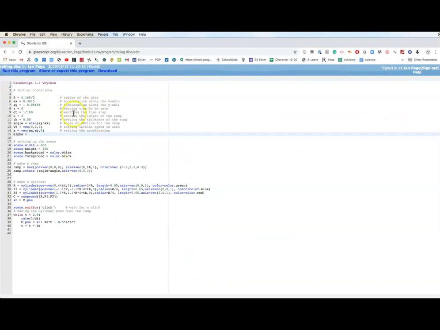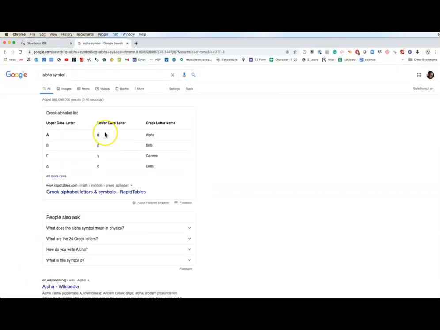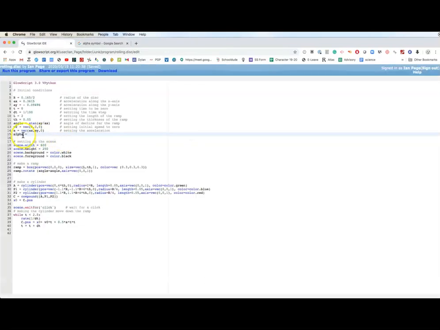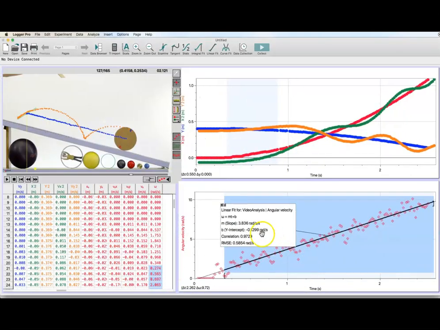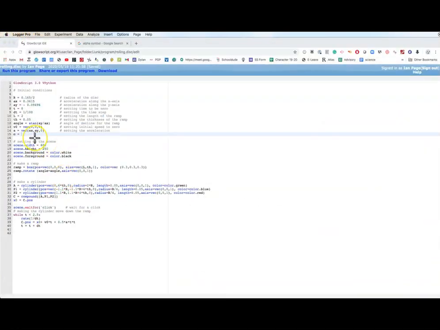If you want to get fancy, you can look up the alpha symbol online. I quickly Googled it, copied it, and instead of writing the word alpha, I'm just going to use the Greek letter alpha here, and we're going to make it have an angular acceleration of, what was that again? It was a value of 3.836. And this is setting the angular acceleration in radians per second squared.